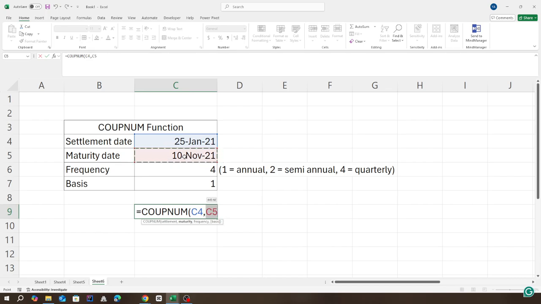Really important: the settlement date has to be before the maturity date, because you buy your coupon before it reaches the maturity date, of course. Now, the next step will be selecting the frequency. Once again, it has to be either 1, 2, or 4. If it's any other number, it's going to be an error.